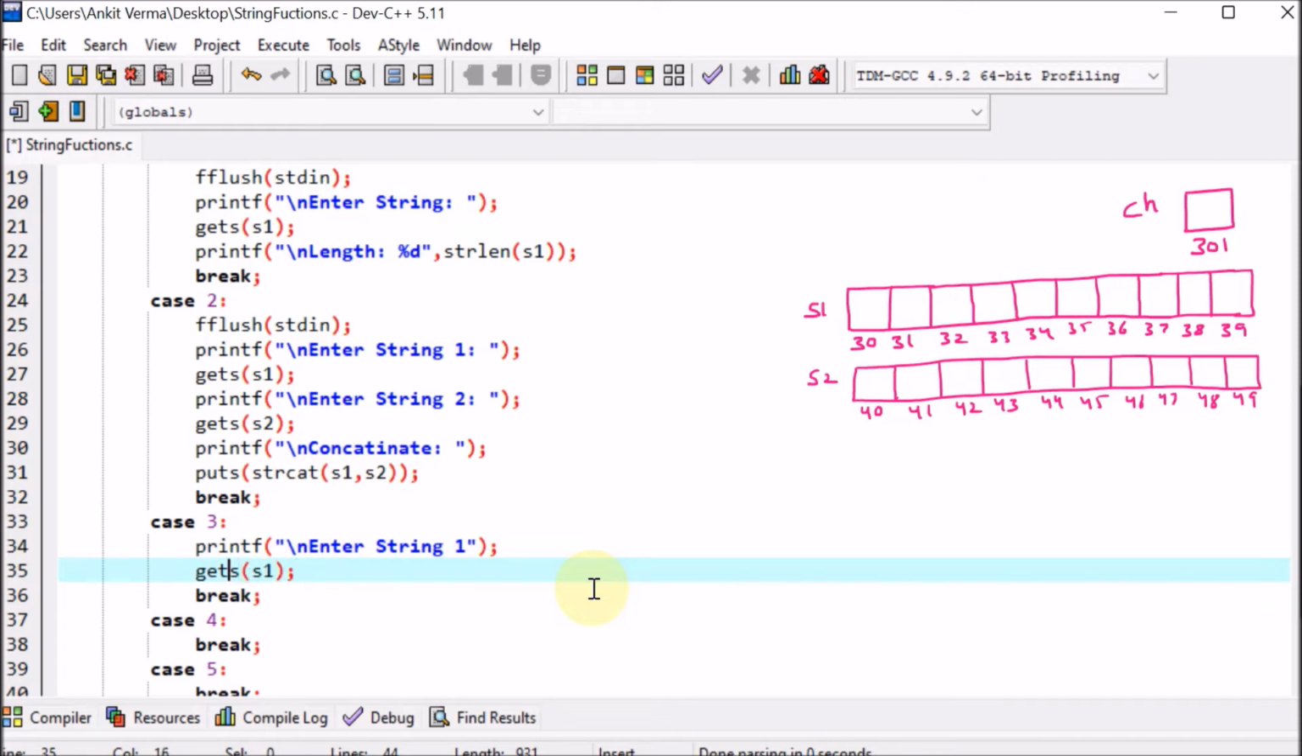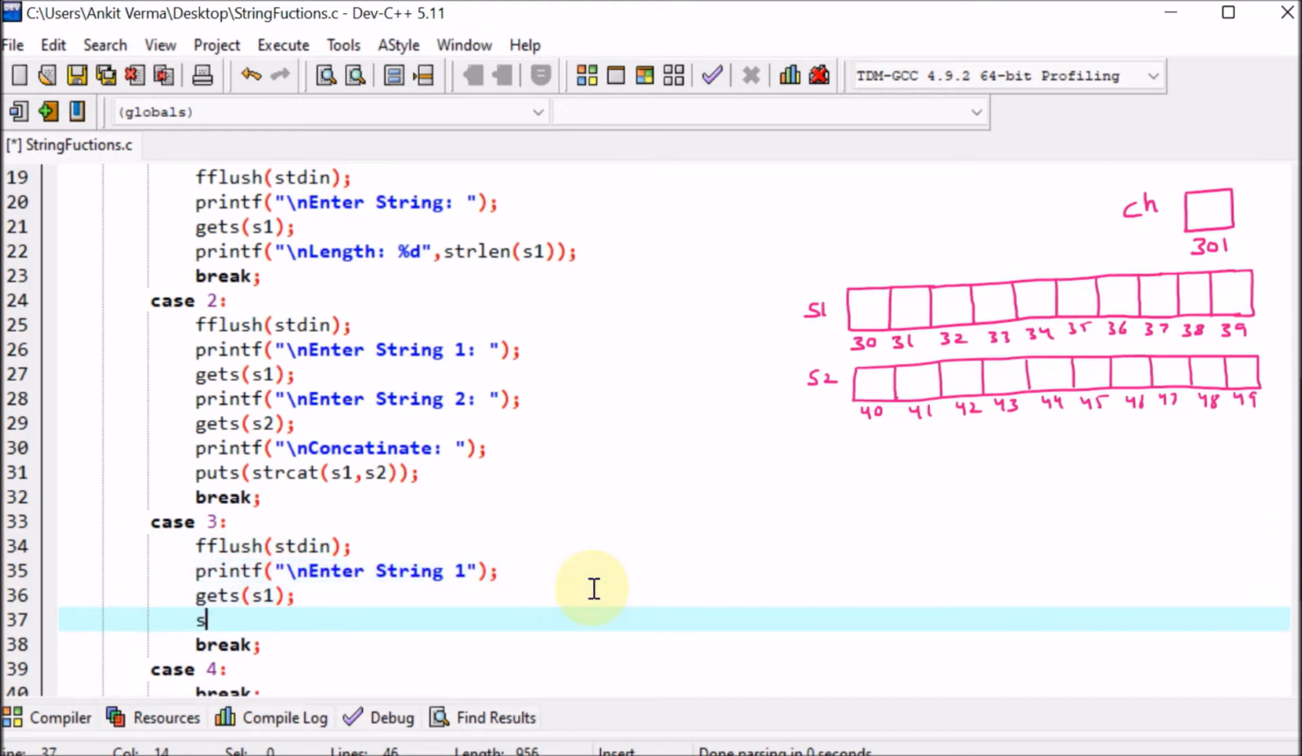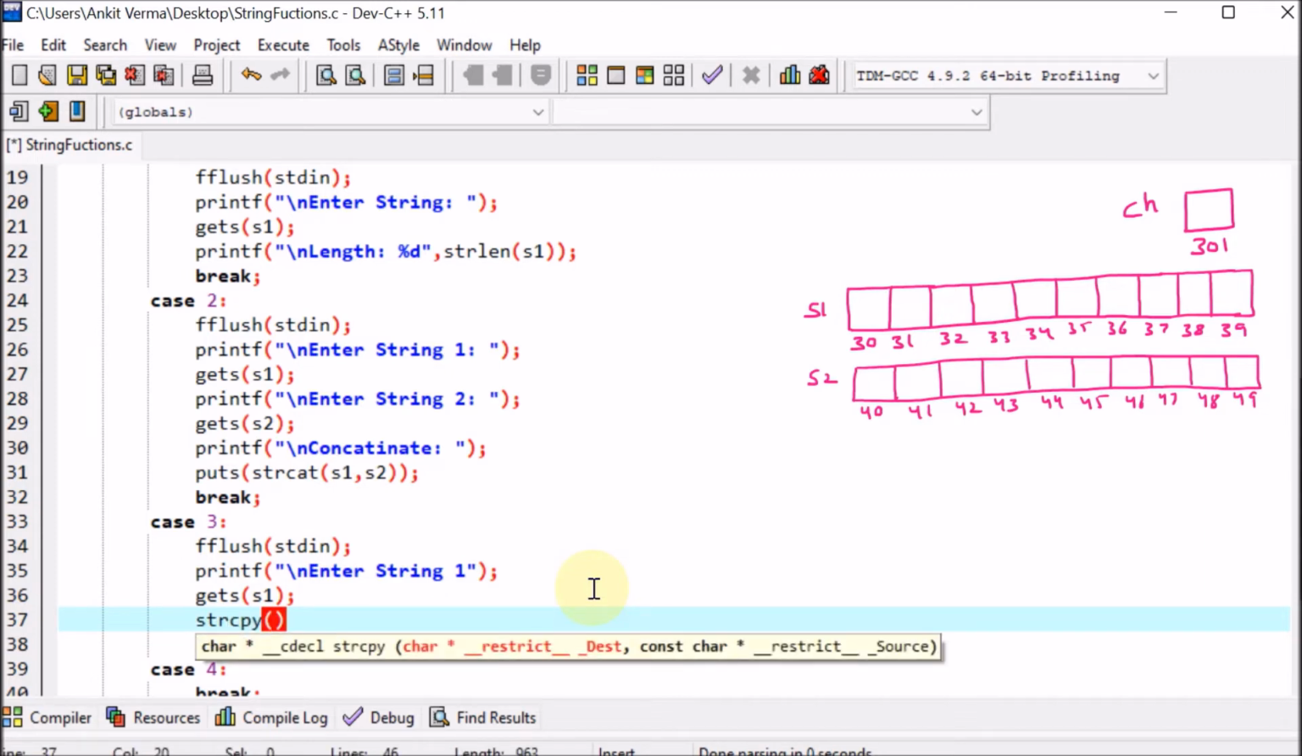When we use this gets function after scanf, a problem may occur. That's why we apply fflush(stdin), so the previous input is cleared. In this option we want to copy string 1 into string 2. So here we are using the function strcpy, which copies the string content to another string.